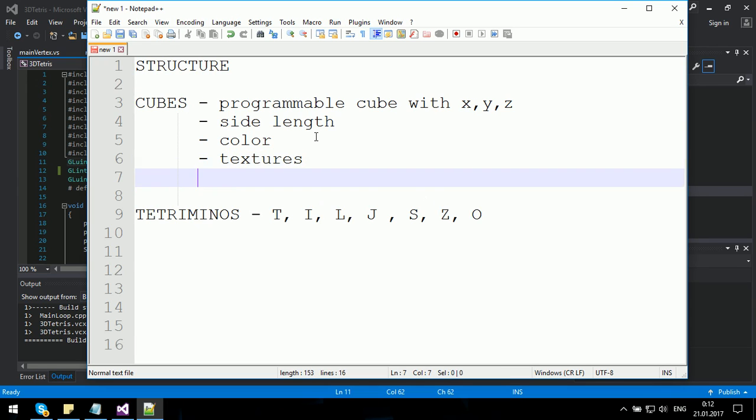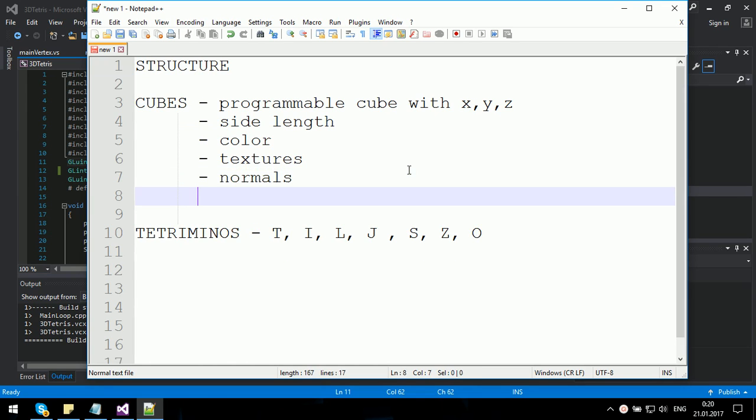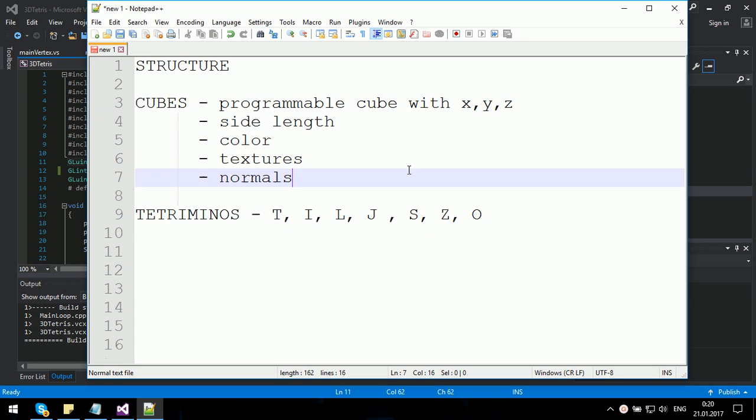And then normals. Normals are for lighting, because we're gonna definitely add some lighting to that game too. So light. First of all, just gonna implement everything in the main function.